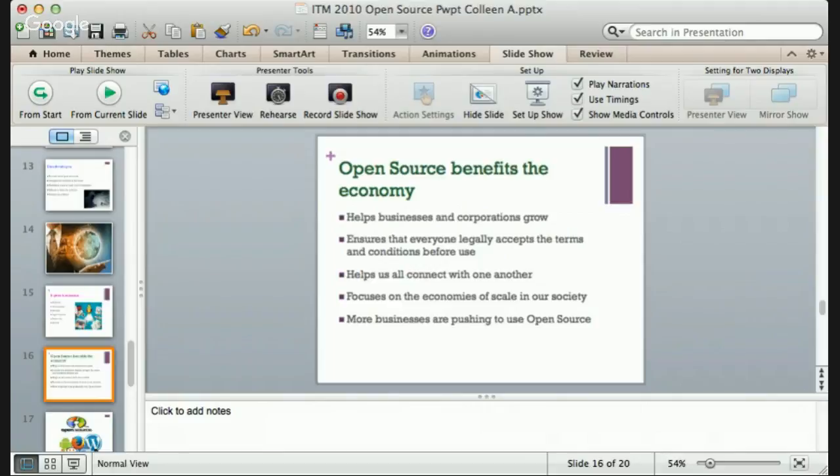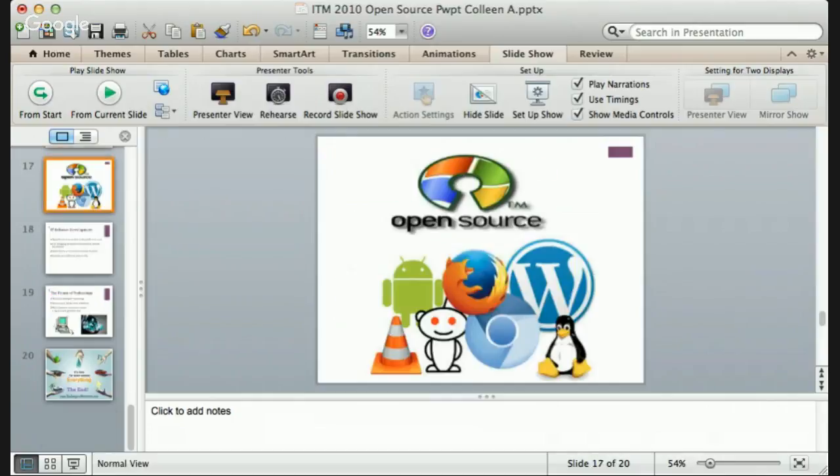The great thing about open source is that it also benefits the economy. It helps businesses and corporations grow, and ensures that everyone legally accepts the terms and conditions before its use. It helps us all connect with one another, even if we're thousands of miles away. It focuses on the economies of scale in our society, thus boosting the economy. And more businesses in present time are pushing to use open source.